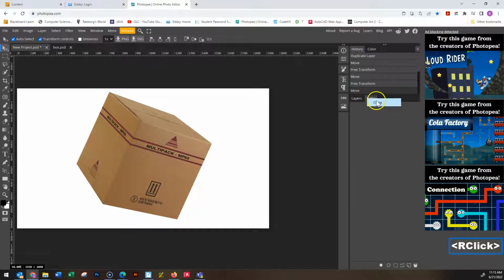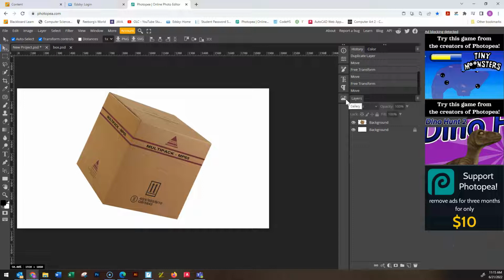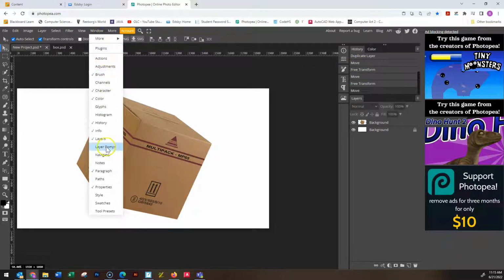Paths I won't need, so I might close that one as well. I'll use color, I'll use history, information's handy, properties is good, brushes are fine. CSS we won't use. If you feel like closing that, that's fine. Gallery, probably no damage just leaving that on. So that's probably the stuff that we're going to use. If you match your menu to mine, you're in good shape.